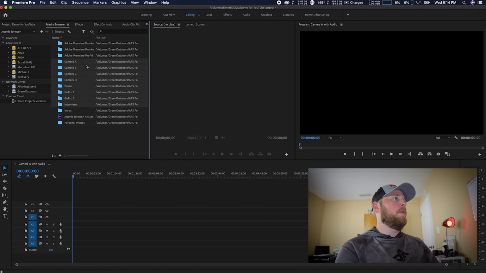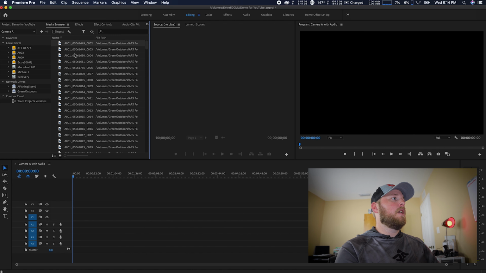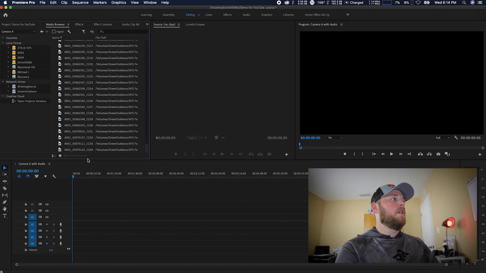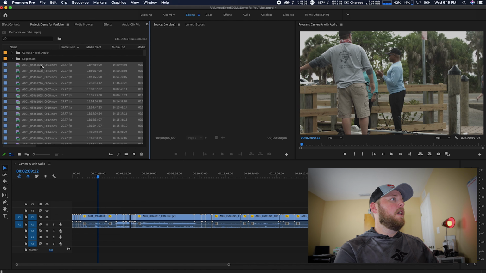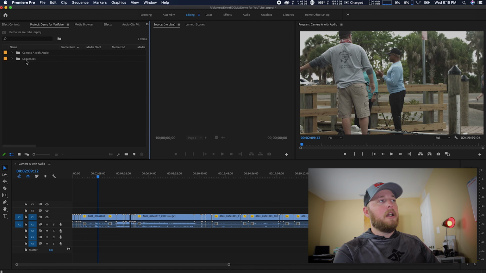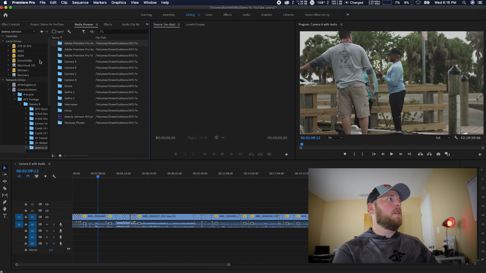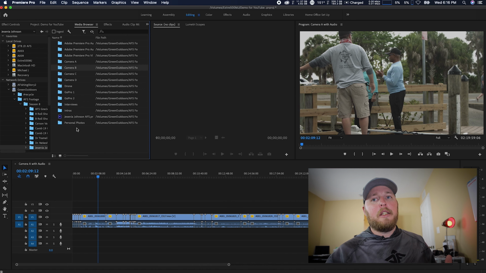Okay, so now I'll go back to my media browser. I click on the footage, and then I drag it all down into the sequence. So now I go back to here. As you can see, all of those files are here, so I just dump it in the Camera A folder. So now my Camera A footage is in Camera A with audio matched up with my sequence. And I literally do that for every folder in this project. So I just do the exact same thing for Camera B, Camera C, Camera D, Drone, GoPro 1, GoPro 2.